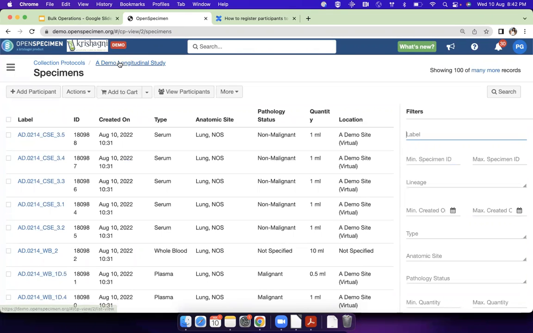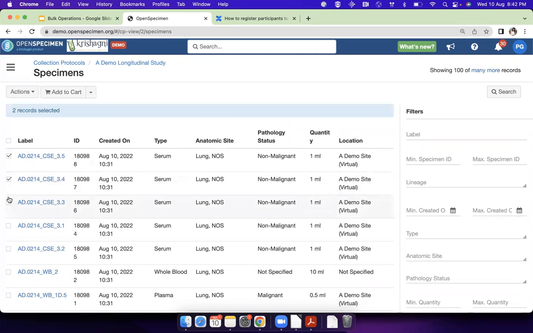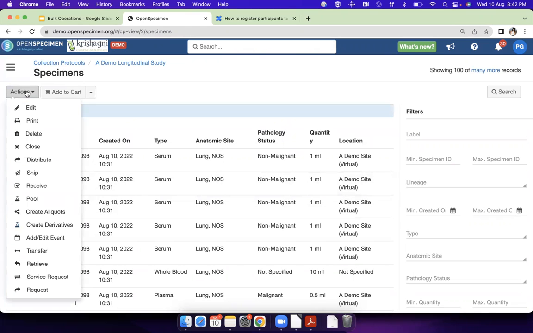One is when you're inside a protocol, and when you go to view specimens, you see this actions button. Now suppose I select multiple specimens, and when I click on this actions, I see a lot of options over here. I can edit the specimen fields, I can print labels, delete the specimens, close them, distribute, ship, receive, and so on. Create child specimens, transfer them from one location to another, add events, like if you want to add, say, centrifugation event, freeze event, and so on. So there are multiple things you can do from this actions button.